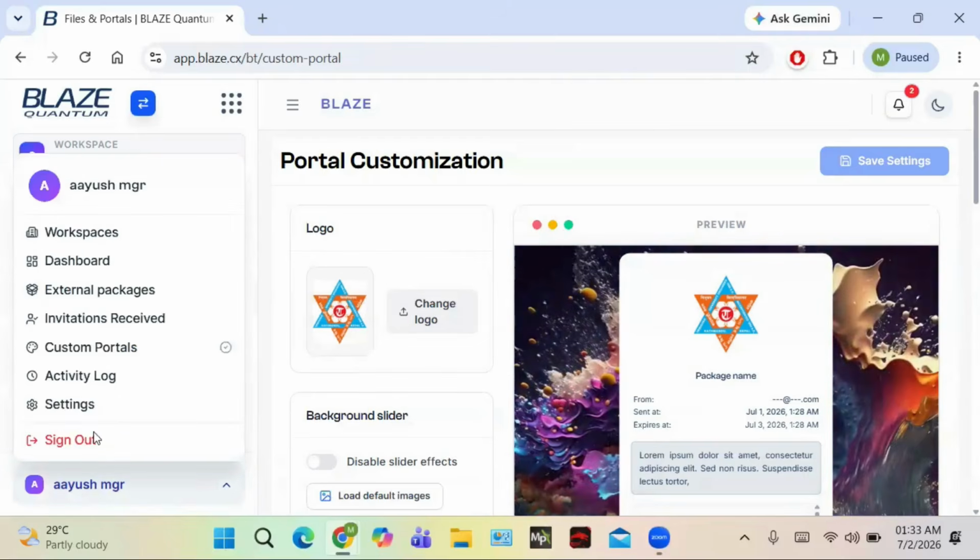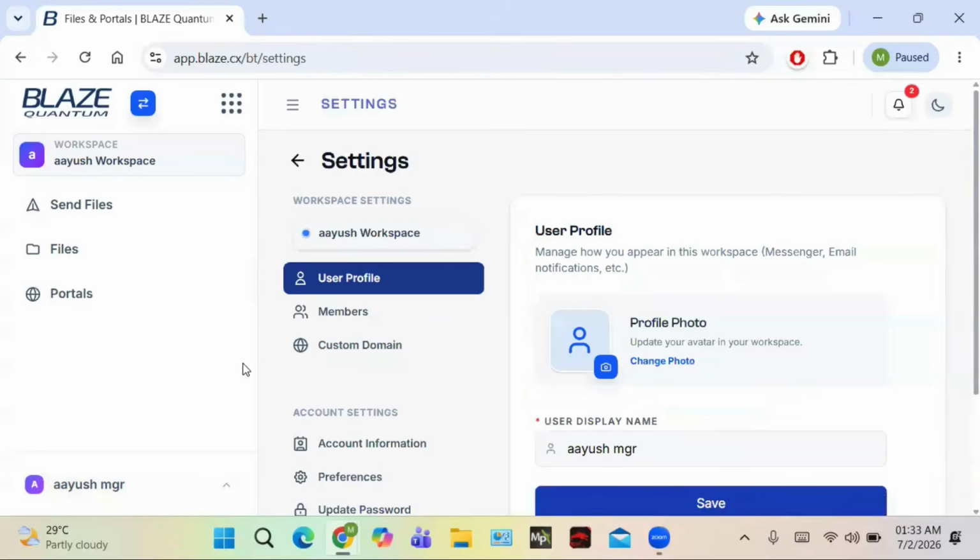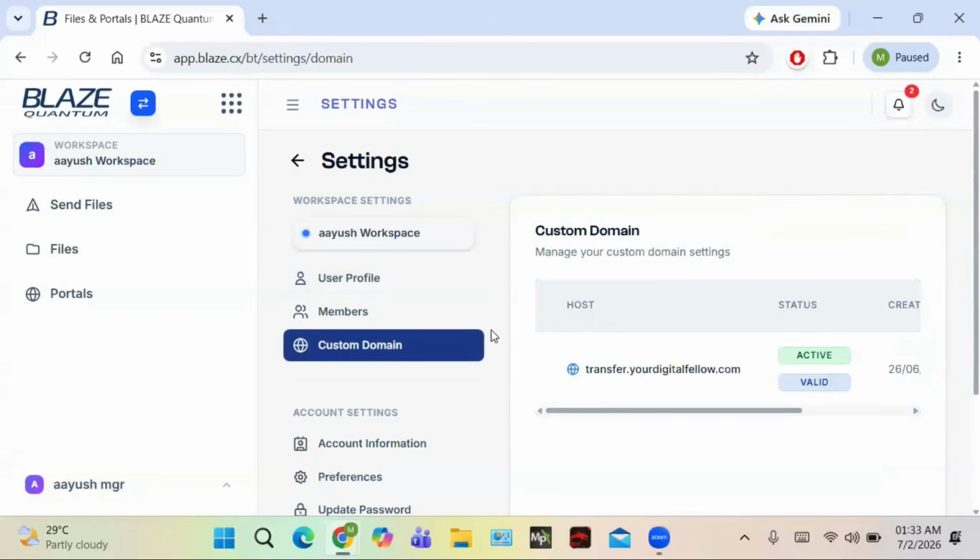And let me show you in the settings. I have just connected my custom domain in here. You can see this is my custom domain. The custom domain that I had connected was yourdigitalfellow.com. And whenever you make a portal, it will be under this particular domain, for example, transfer.yourdigitalfellow.com, and it will be trusted for my clients and users to upload files. So let me just copy this particular thing. It shows that it is active, and I copy it and paste it in another window.